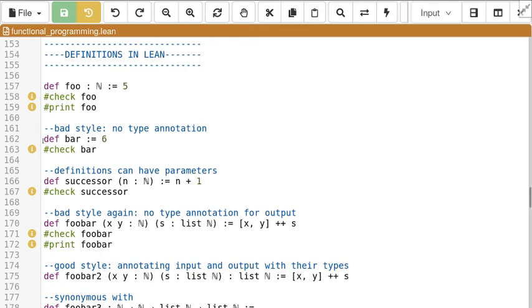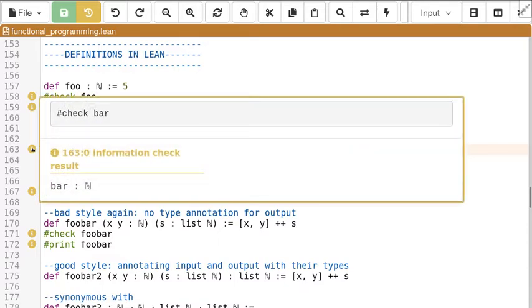We can do the same thing, omitting the type annotation. So here we define bar to be 6. This is, again, considered to be bad style. I wouldn't do it, it results in very unreadable code. But Lean will happily accept bad quality code in this case.